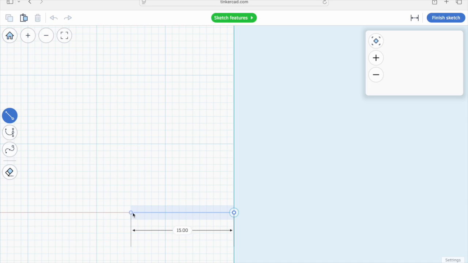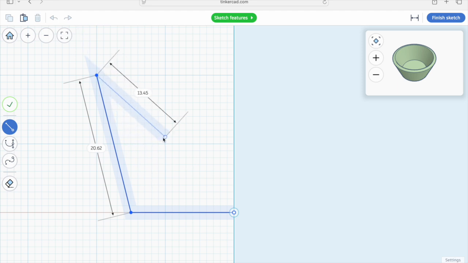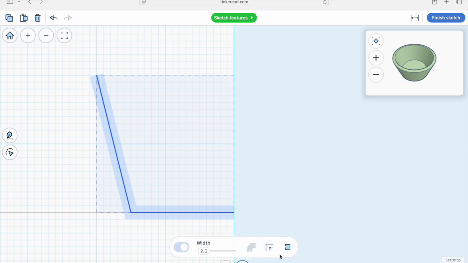So draw a straight line and I'll draw the slanted line, and here you get plenty of options. Don't click on close path, otherwise it will close the path. It will look like this. So don't select that.